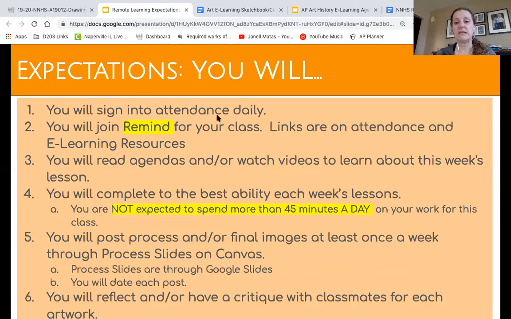I have attached links to the agenda. I have a resource in the e-learning resource if you don't know how to do it, but there are still a handful of people who haven't done that, and that's a great way of getting information to you fast. I like it better than email. So if you can talk to me through Remind, that would be awesome.